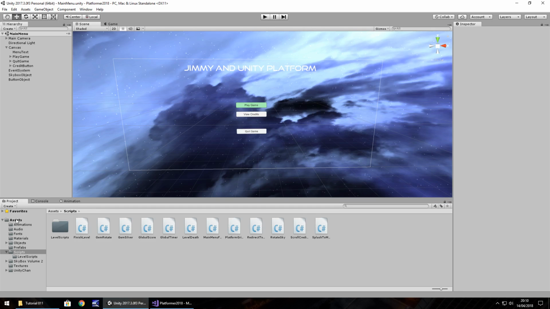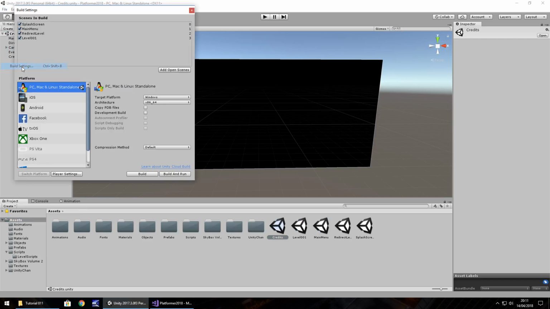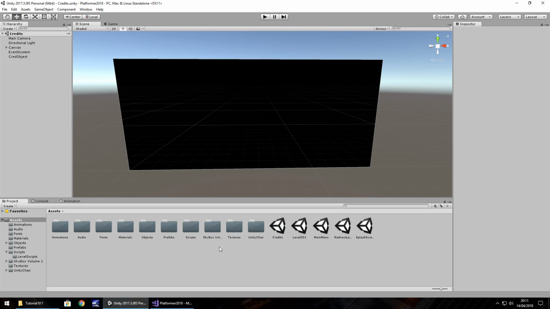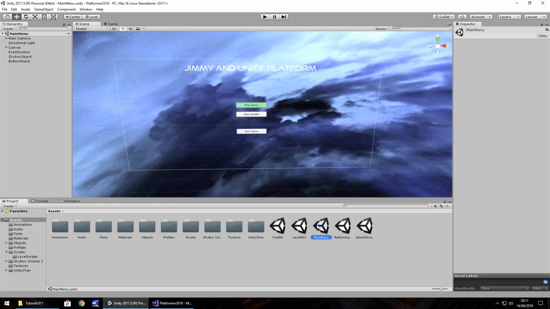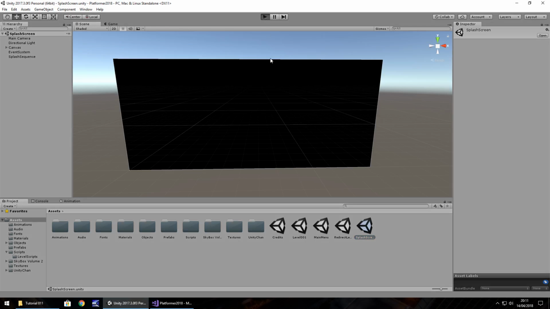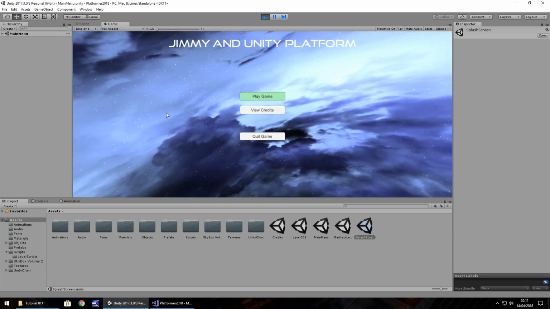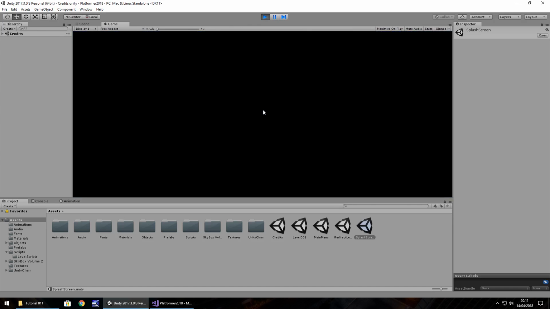Save that scene. Let's go to our credit scene, File, Build Settings, Add Open Scenes, save, and now let's test this whole function out from our splash screen to our credits, back to our main menu, and then to the level. So let's see this whole sequence working. So let's press play. Here we have our splash screen. Awesome. Main menu. So let's view credits.